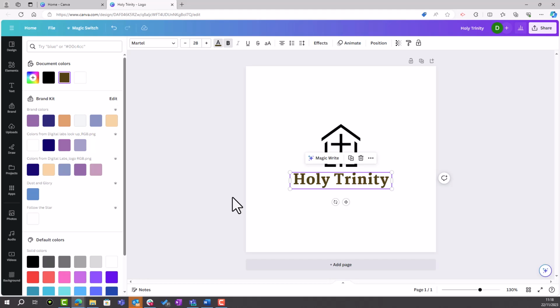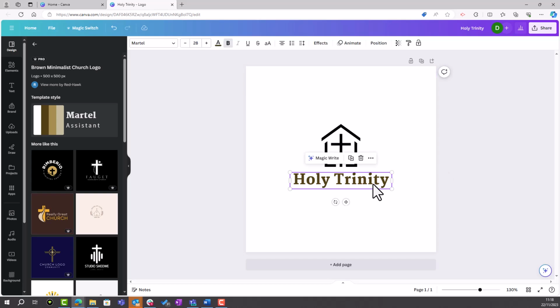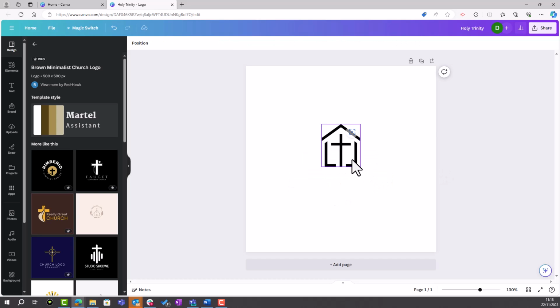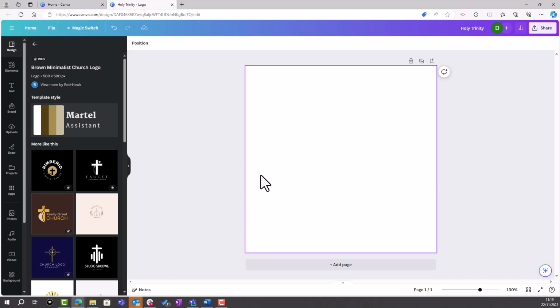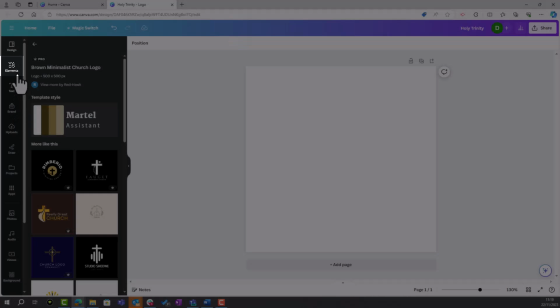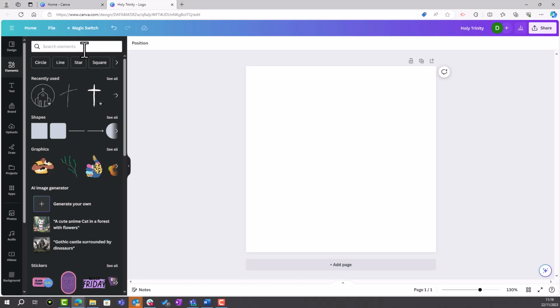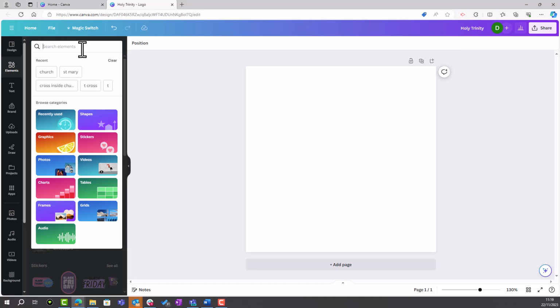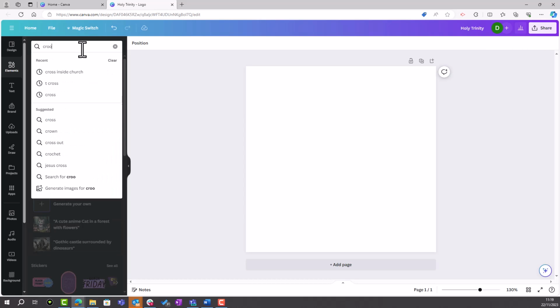If you wanted to start from scratch and create a logo without using the templates, you can do that really easily. So I'm just going to click on these two things from the template and delete them. So I start off again with my blank screen. And let's now create our logo from scratch. I'm going to go to Elements down this left-hand side. And you can now search for the type of image that you would like to have on your logo. For example, maybe you want to search cross.